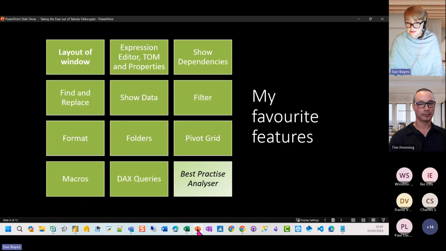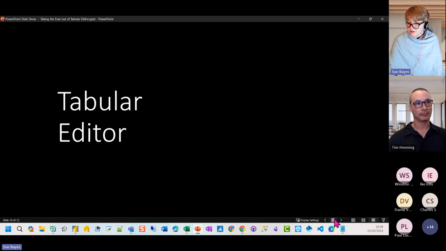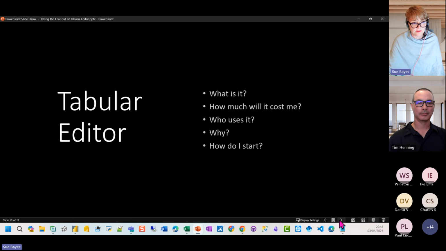And filter, formatting, folders, pivot grid, macros, DAX queries, and best practice analyzer. I think that's most things that we've covered of my favorite features. And so that's Tabular Editor. I think I've shown you what it is, and you can then see how much it will cost and who uses it. For Tabular Editor 2, it will cost nothing. For Tabular Editor 3, it's $10 a month for your basic desktop license.